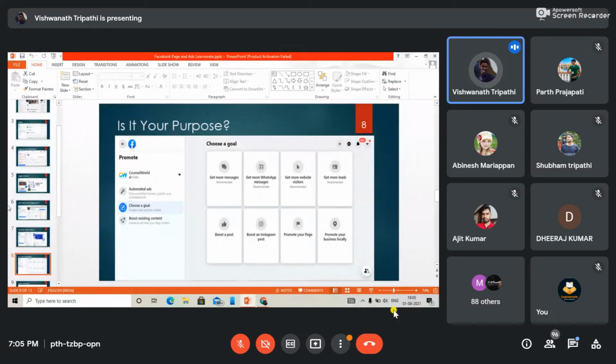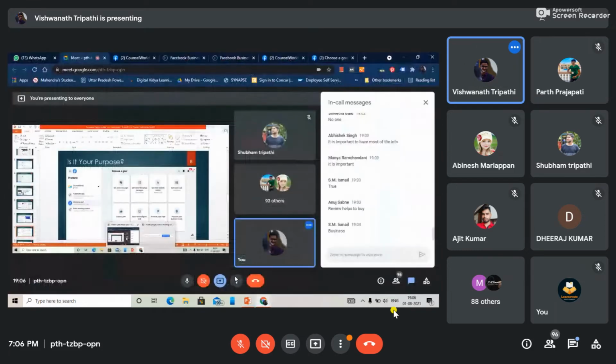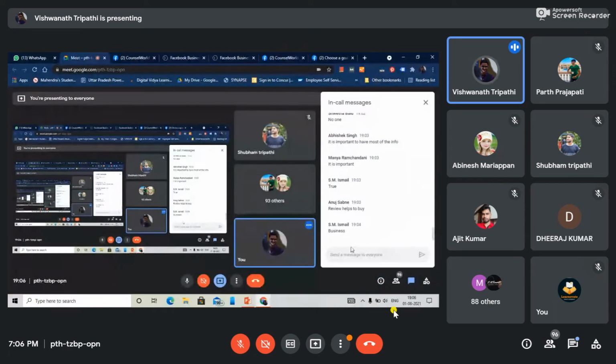How many of you who have a page ever landed on this page? Those who have a page, how many of you have landed on that page for the purpose of ads?